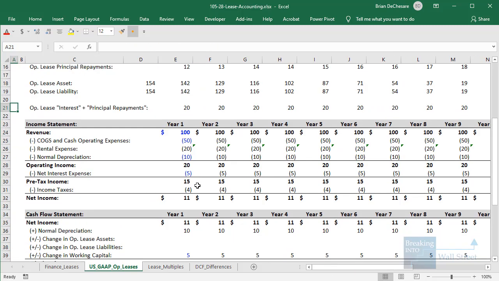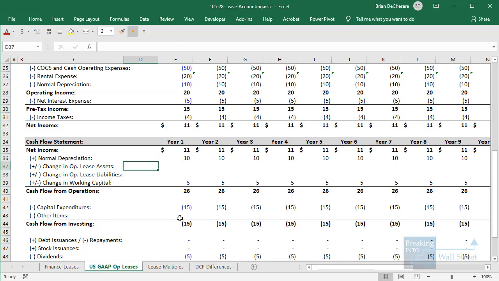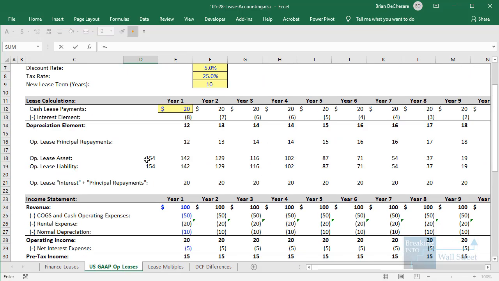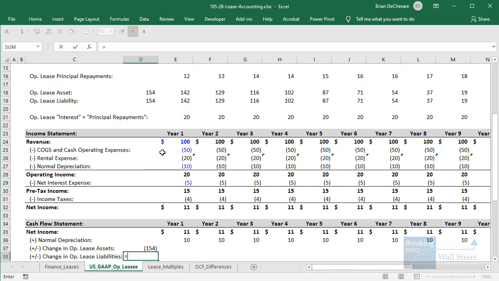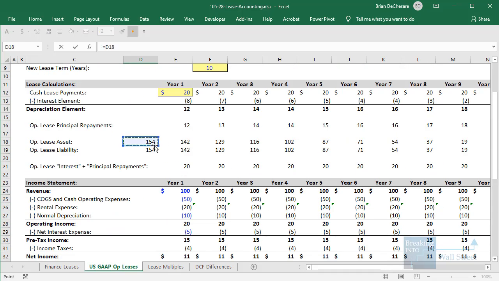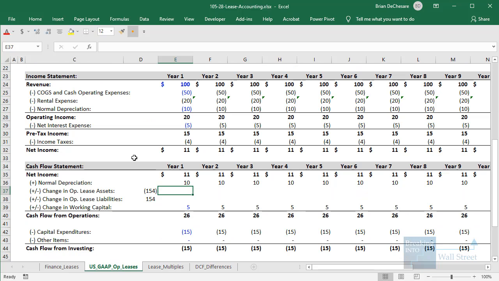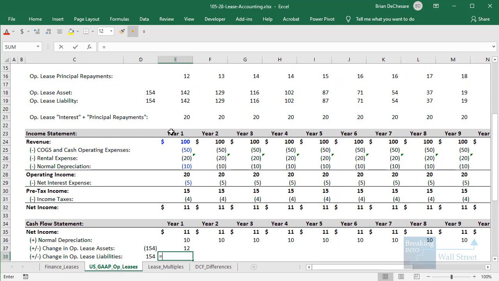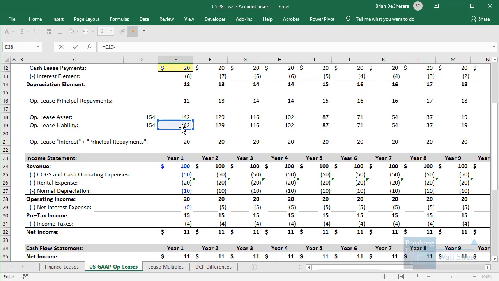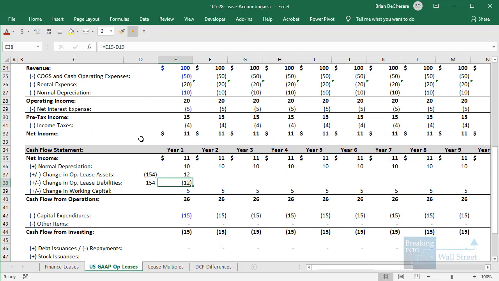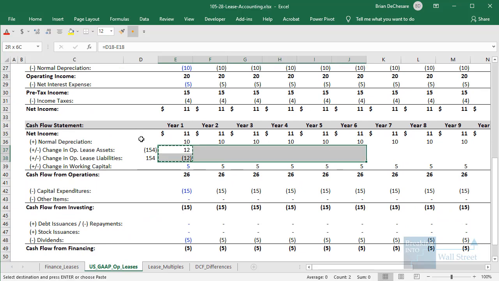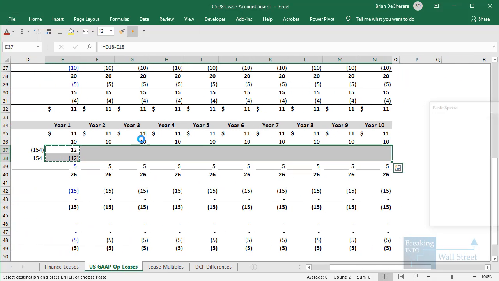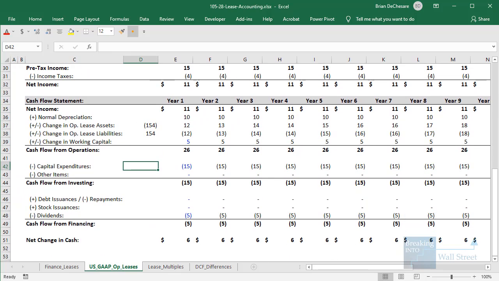So we have that. If we go down and fill this out on the statements then, and we look at the change in operating lease assets and lease liabilities, initially we're going to have a negative when the asset gets created and a positive for the liability. After that, as the asset keeps decreasing, we will take the old number and subtract the new number. And then for the liability, we will take the new number and subtract the old number. And so essentially on the cash flow statement under US GAAP, these changes simply offset each other, and we don't really see a cash flow impact from the lease assets and liabilities themselves changing.